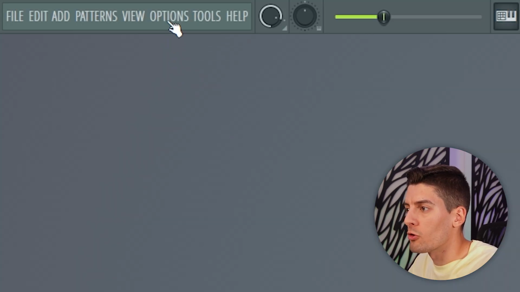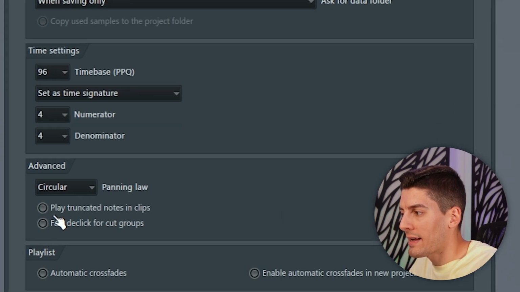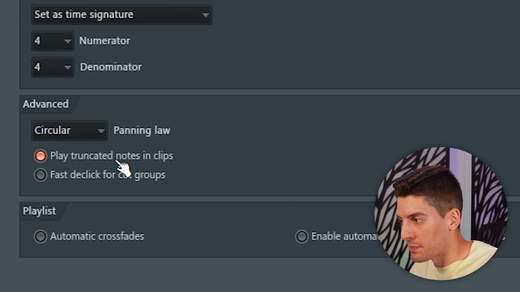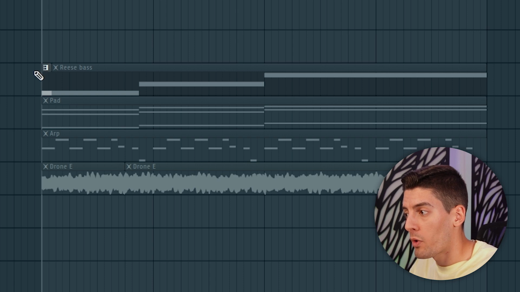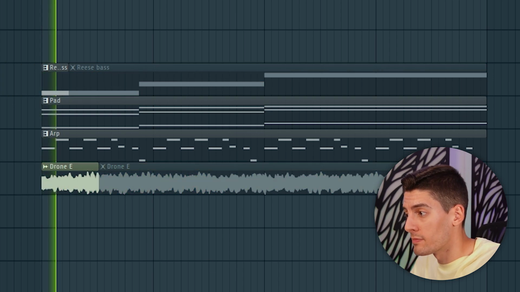To solve this, go to Options, Project General Settings, go to this Advanced tab and click on Play Truncated Notes in Clips. Now if you play this, no matter where we have the cut, it gets muted where I have the cut and not later. And now both things, the patterns and the samples, get muted where they should. The second thing is so useful for me, especially when I make build-ups.